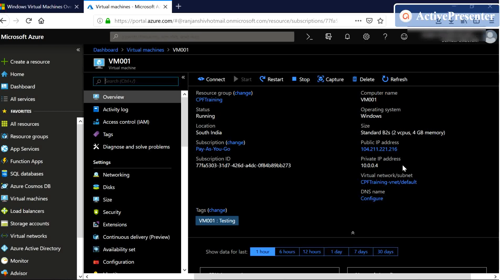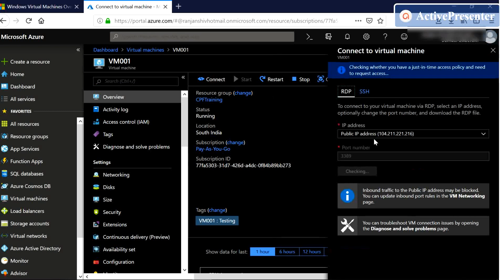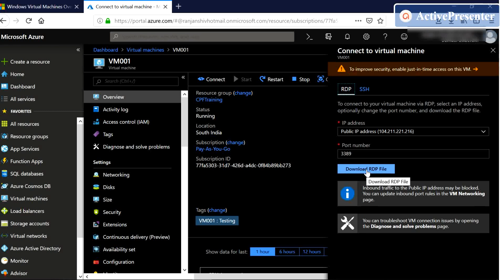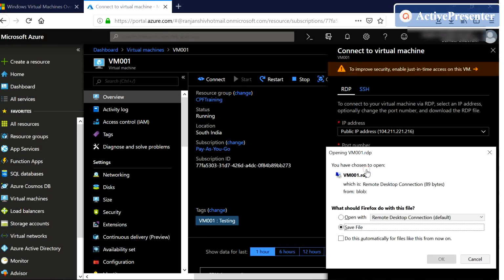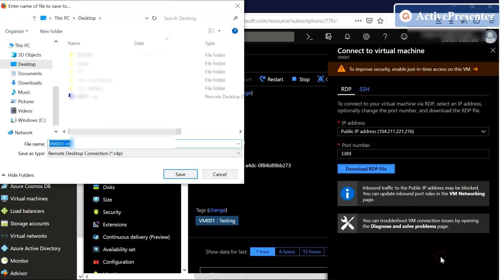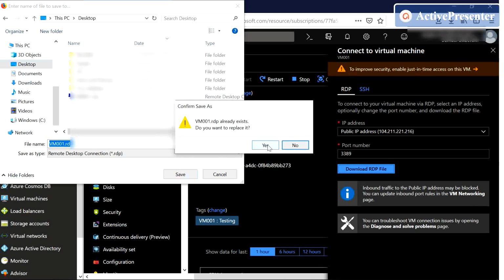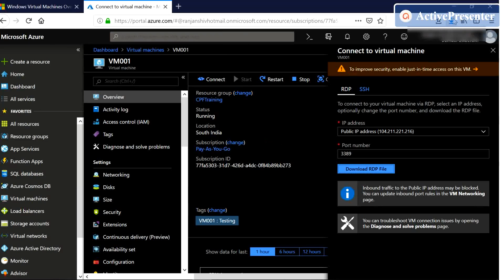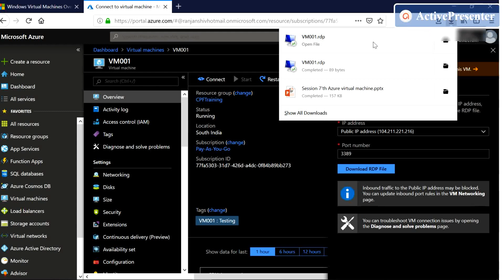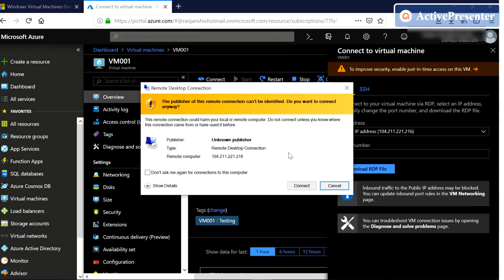Okay, so you can either connect to it with the RDP on your computer, that is MSTSC, or you have an option to click on connect and download the RDP file. So click on download, click on save file. So I just clicked on it and will connect to it.